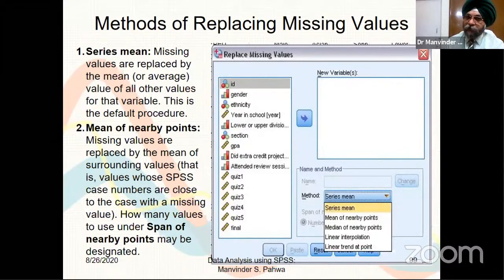Okay. Second is mean of the nearby points. Missing values are replaced by the mean of the surrounding values, that is, the values whose SPSS case numbers are close to the case with the missing value. How many values to use under the span of the nearby points may be designated. You can designate how many values you want. Suppose, for example, the first value is given, second value is given, third value is given, and fourth is missing. And then again, fifth is given, sixth is given, and seventh is missing. Now, you can designate and define the mean of how many nearby points you want to take.